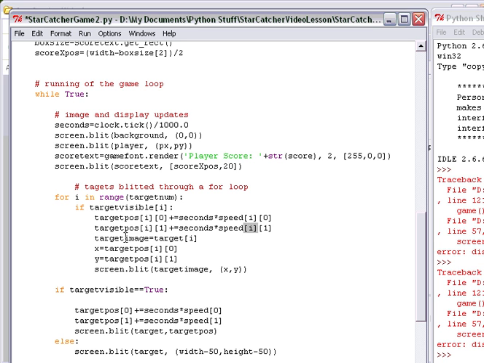Now I want to use a temporary variable here called target image like we did before, and I'm going to upload the target, so that's still the same. That grabs the target image, throws it into this temporary variable from the array called target image. You can tell we're grabbing again the x and y coordinates of the target position that we just incremented above. And now we're going to blit all of that.